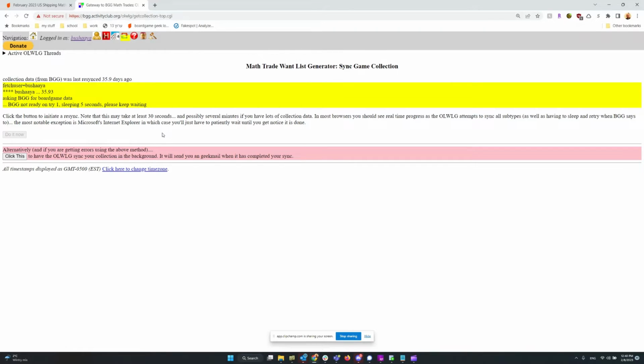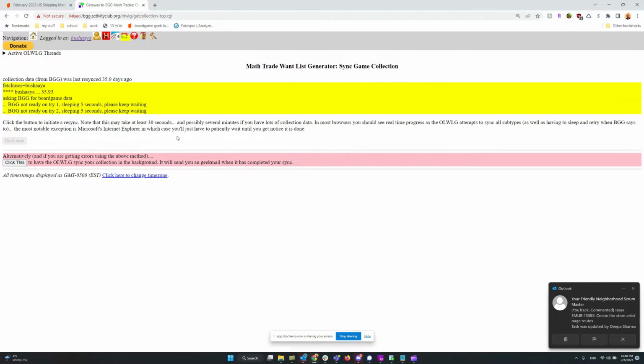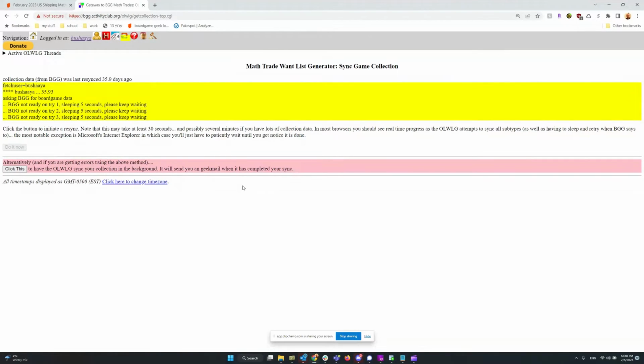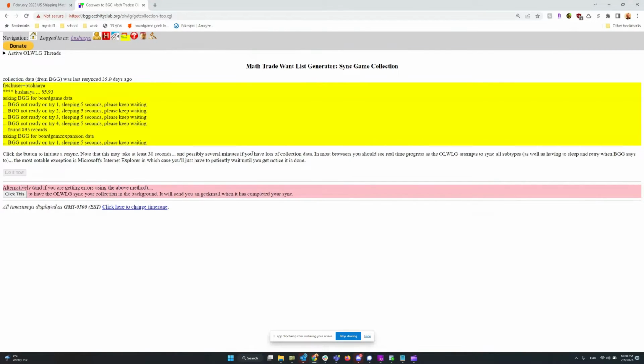Click that. It takes up to a minute, I think, in my experience to finish doing that. And once this is done, this essentially pulls all the list information that you have on BGG for the games that you own, for the games that you're interested in, and every other part of lists that exist on BGG, and pulls it into the OLWLG tool.